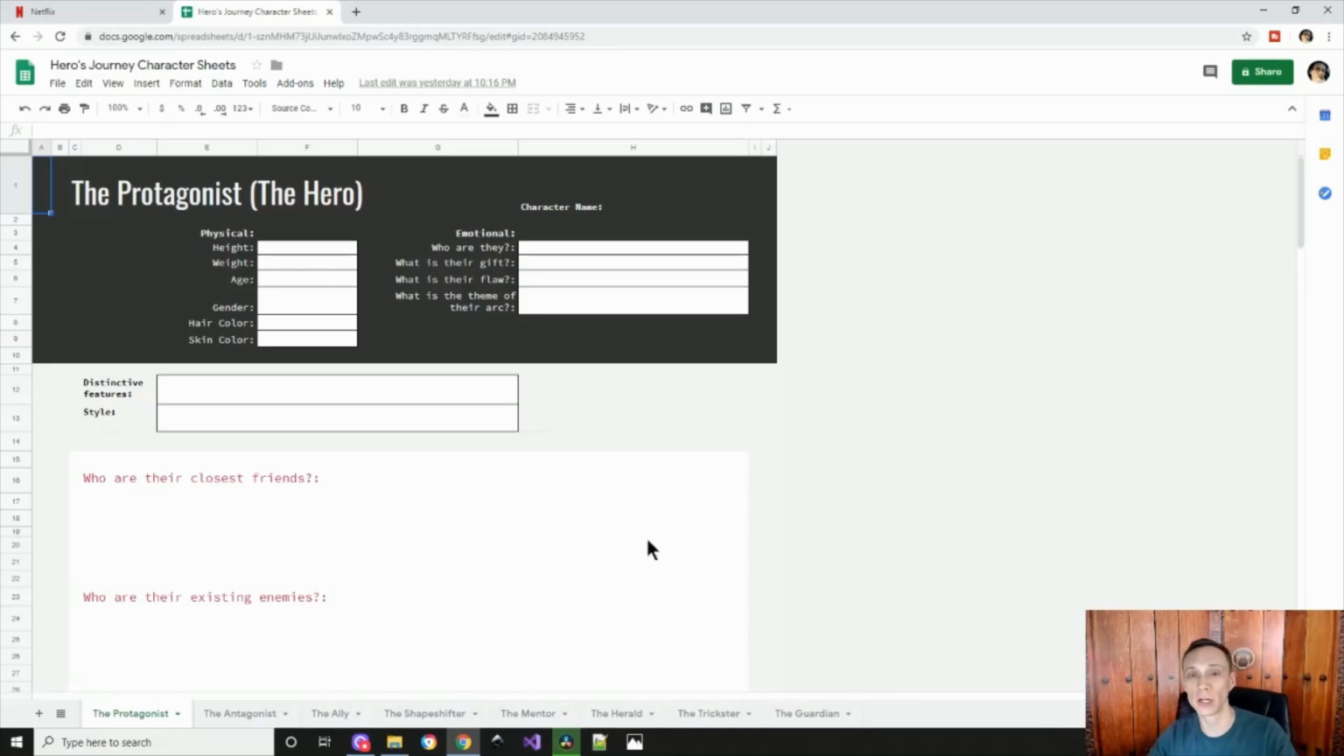As far as this template goes, it's the exact same information. I haven't changed anything, right? So there's nothing new here. It's hopefully just 100% more usable. Literally we're just going to go through here and you've got your physical characteristics, your emotional characteristics. It's just a way of breaking down height, weight, age, gender, hair color, skin color, and then who are they, what is their gift, what is their flaw, and then what is the theme of their character arc, just to really quick get you a raspberry sound for your character, because that's what you need.